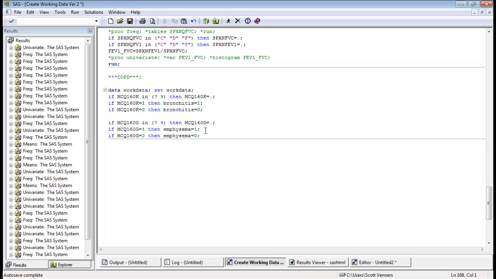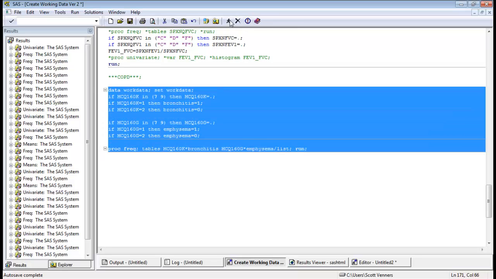Now let me do a proc frequency just to make sure that I got everything done correctly. First I'm going to look at this one crossed with bronchitis, and then I'm going to look at this one crossed with emphysema. And I'm going to use /list. And I'll run it. Now let's see what happens when we run this.